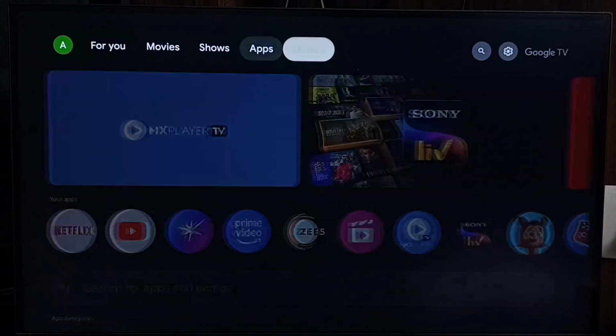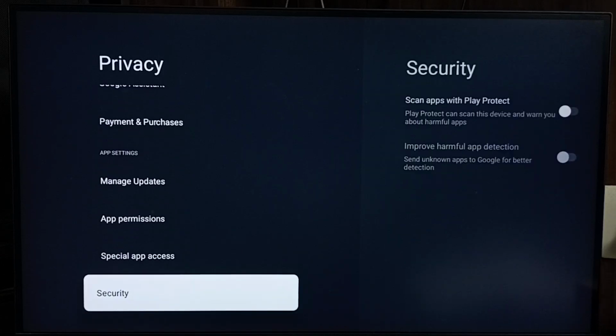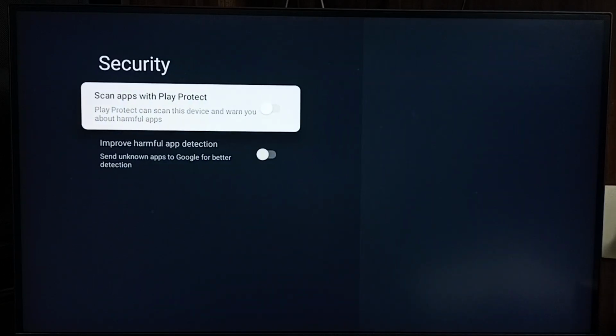Go to settings, select the settings icon from the top right corner, go to privacy, go down, select security. So here you can see scan apps with Play Protect. Let me enable this option. When we enable this option, the device will scan all apps using Google Play Protect.